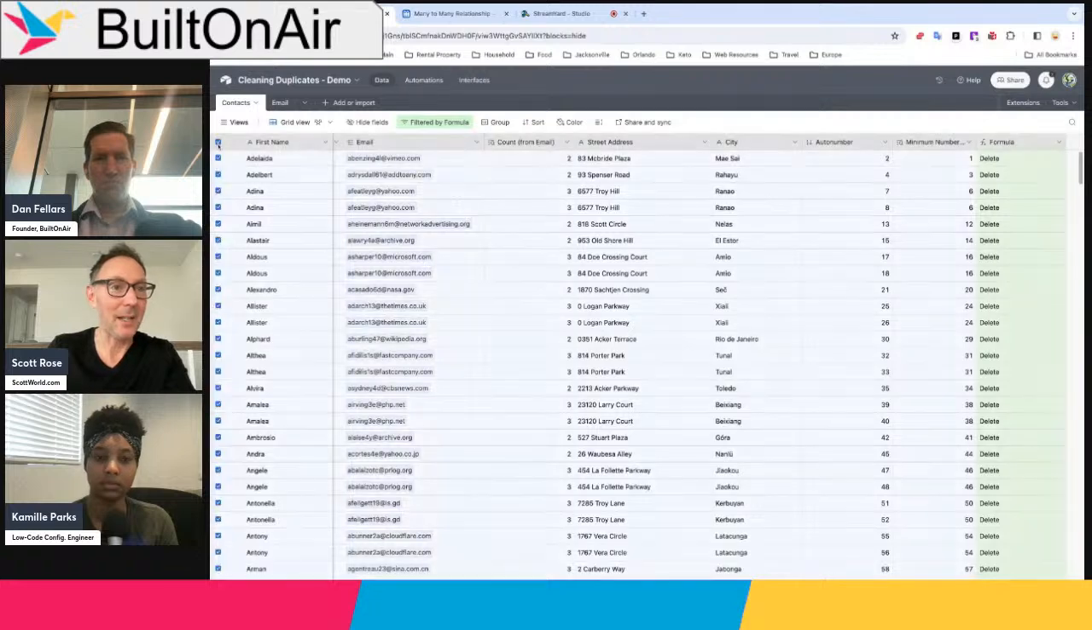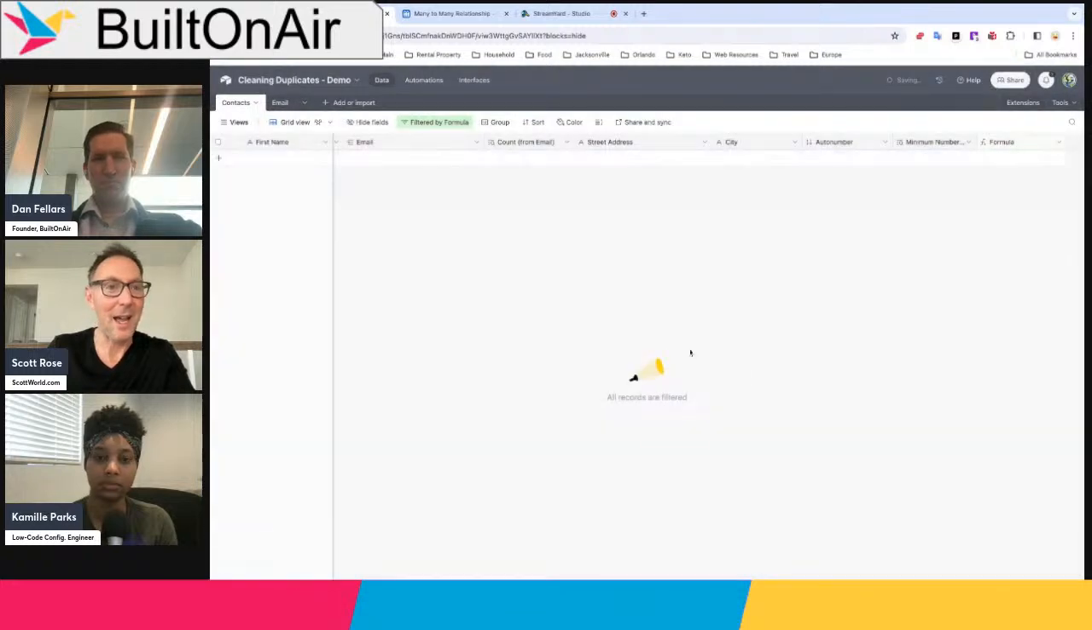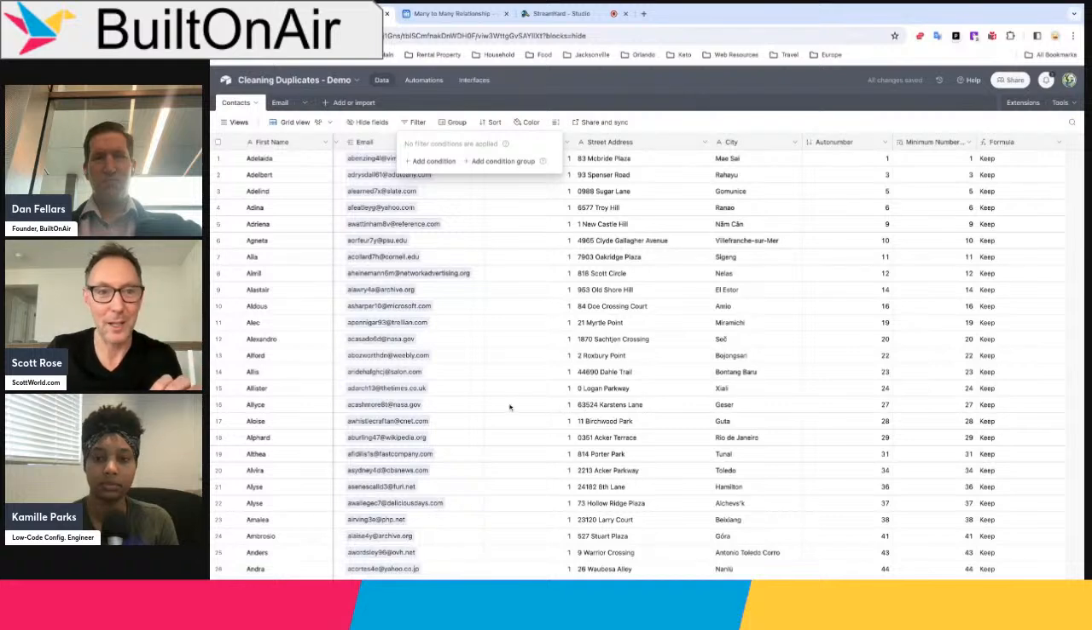And then I'm just going to select all of them. And I'm just going to right click on all of them and delete all selected contacts. And now if I get rid of this filter, we are now left with just the 500 unique contacts.